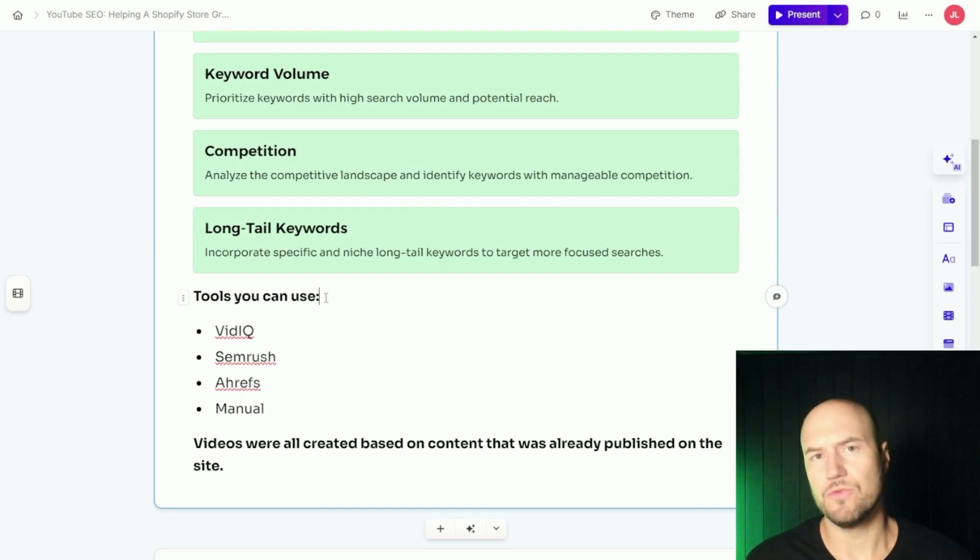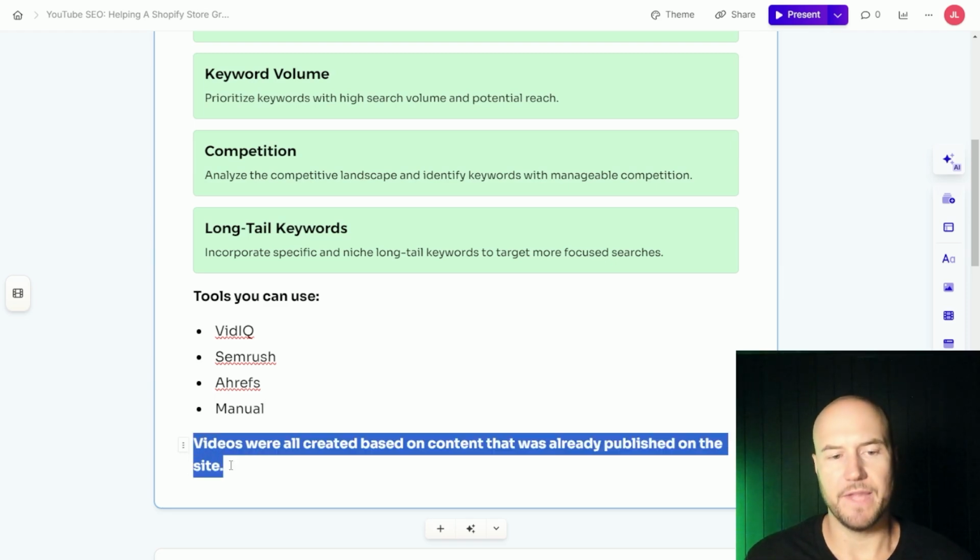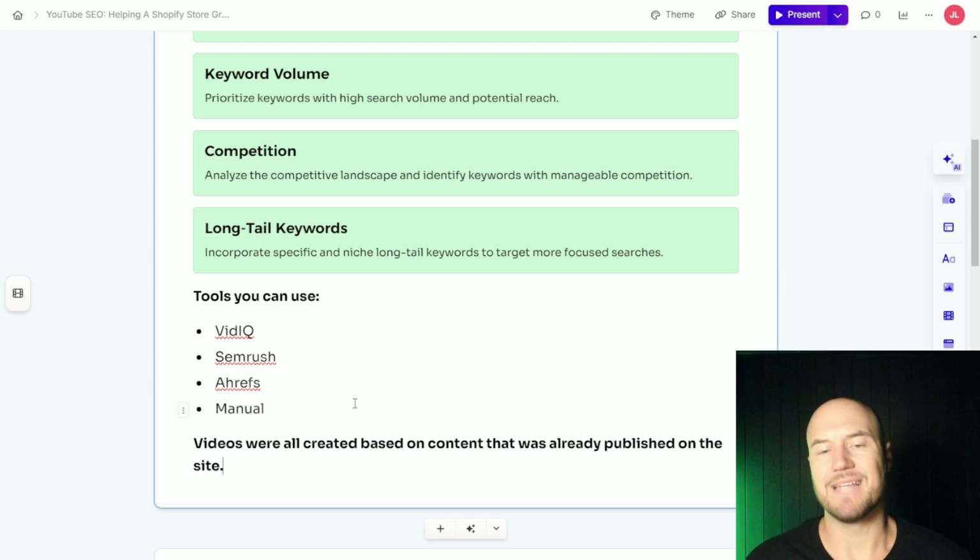Now, tools you can use for this process here, if you're using this specifically on YouTube, would be vidIQ, SEMrush, Ahrefs, or you can do this manually as well. And the manual process would be looking at your competitors, seeing what they're doing, and then also looking at other content that is posted within your industry or niche. Now, for this project here, all the videos that we created were all based on content that was already published on the site. So blog articles or collection pages.